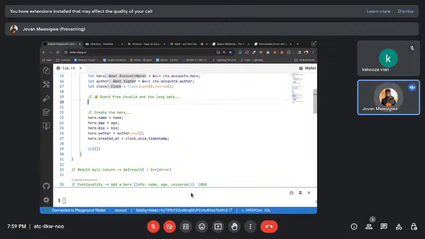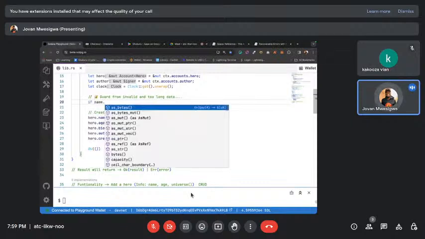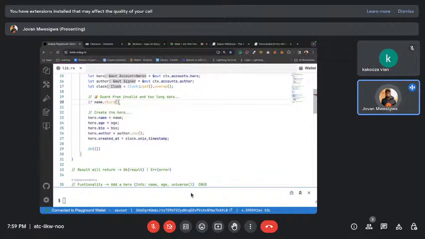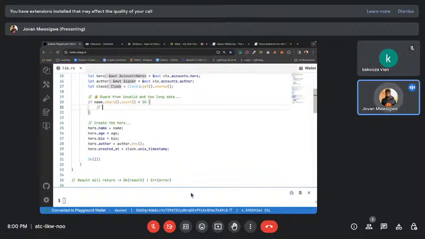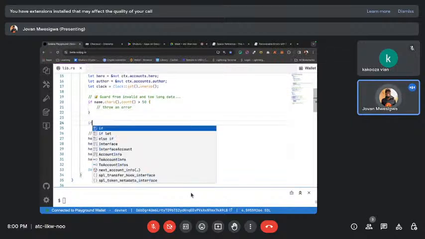In conditionals, Rust has similar conditions to other languages. It's not so complicated. So I'll come and say if name.chars, so name, where it counts every character, dot count, and I say if it's greater than 50, I want to throw an error here. Cool. And I also want to do the same thing for the bio.